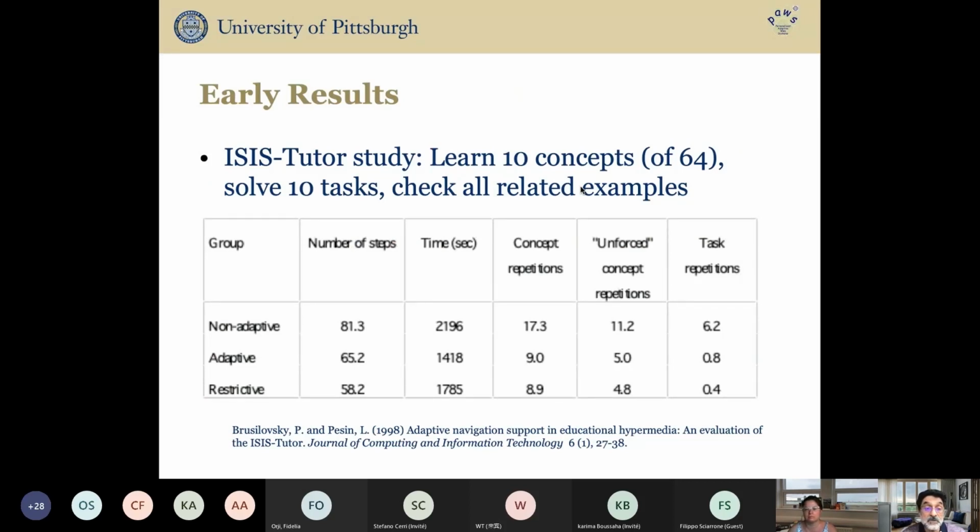The most important result is that with navigation support, the number of steps and total time used for people to learn the same content decreased remarkably. But even more remarkable was the decrease of so-called repetitions, where people need to come back to the same type of content because when they came the first time, it was not the right time. That's exactly what navigation support tells you: is it the right time to go there or not?